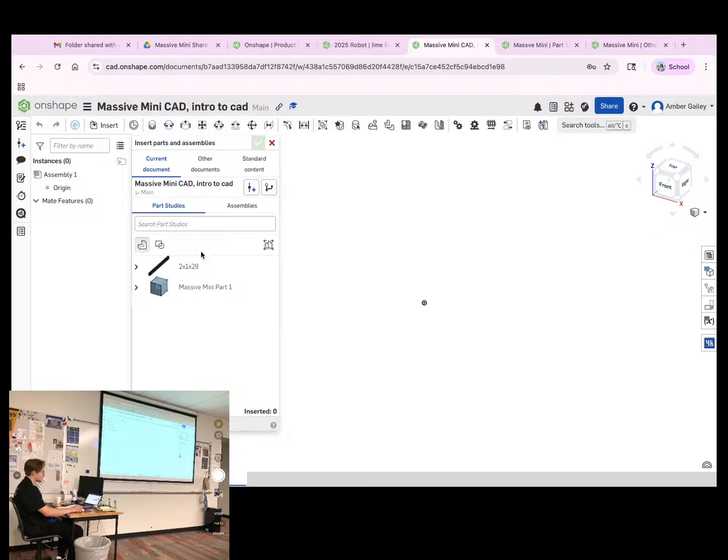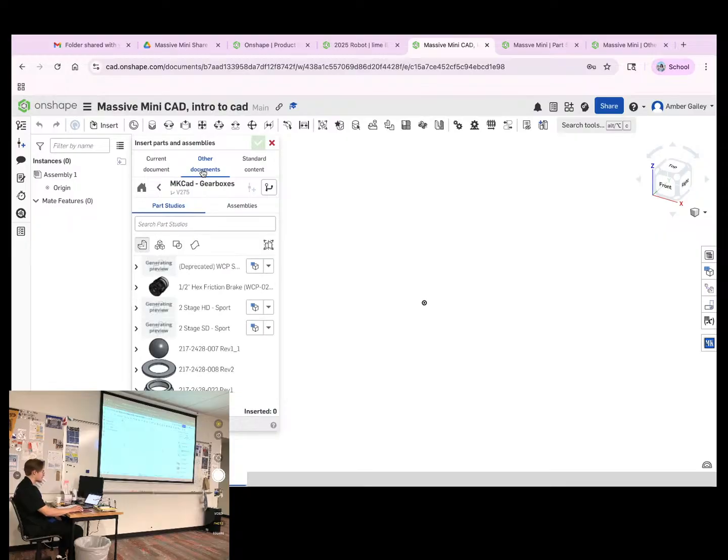And within the insert tool, you can choose from the current document. So in here, I only have these 2 parts. But I can also choose to insert from other documents. So maybe I need a part from another thing, another document entirely. So I can bring that in. Or I can use standard content.